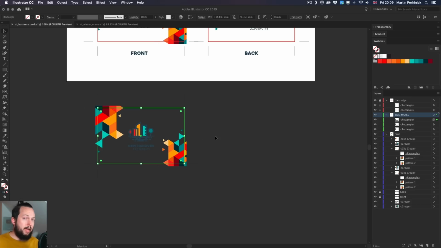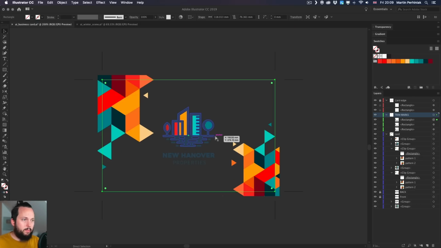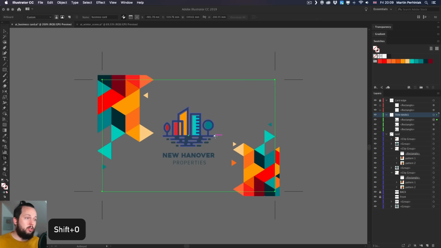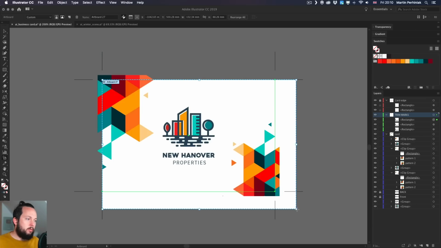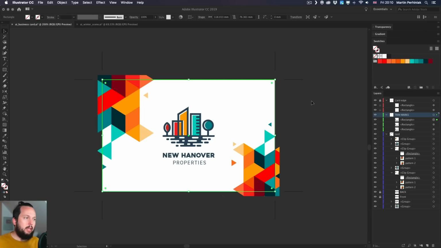I'm going to select that rectangle which we have for the trim marks. And if I use the artboard tool, that's Shift O, that's the shortcut for it. All I have to do is to click anywhere here and then align it to that rectangle. So that way we will have the artboard set up like that.